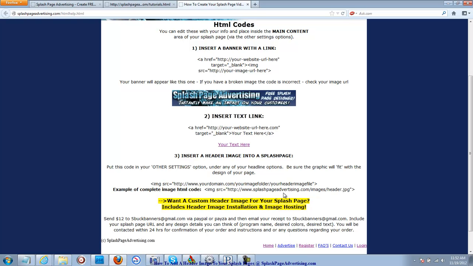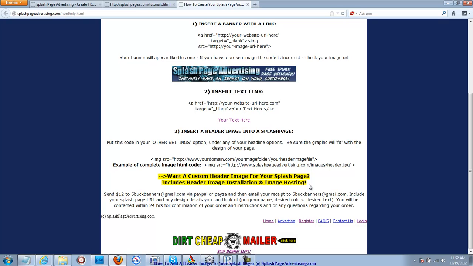For example, that was my splash page advertising header, and so I have it at splashpageadvertising.com/images. Now, if you need further help, I'm also a graphic designer, some of you know that, and I can create you a nice header image for your splash page. I will also include installation, and I will also host the image, so you can get yourself a nice graphic header. The difference is profound. You will get better responses by doing this with your splash pages.